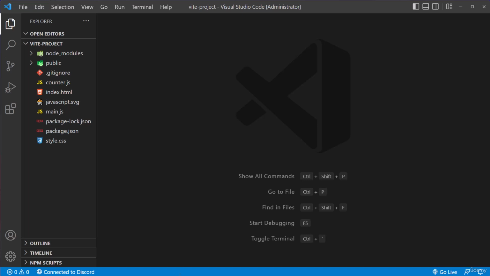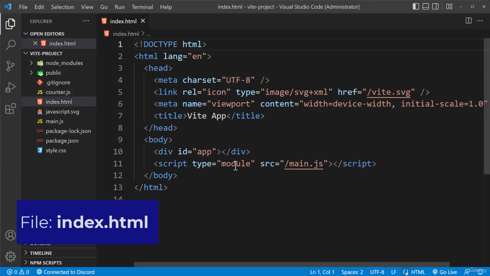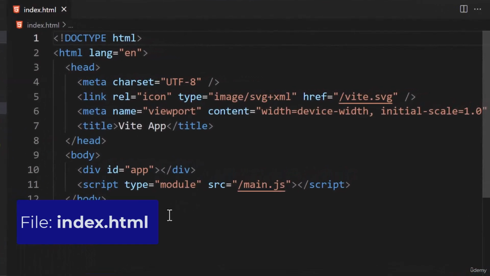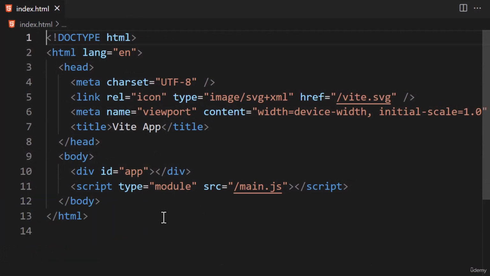In the root directory of the project, there are a few files. The most important file is the index.html file. This file is considered the entry point of our application. What is an entry point? The entry point refers to the file responsible for launching an application.